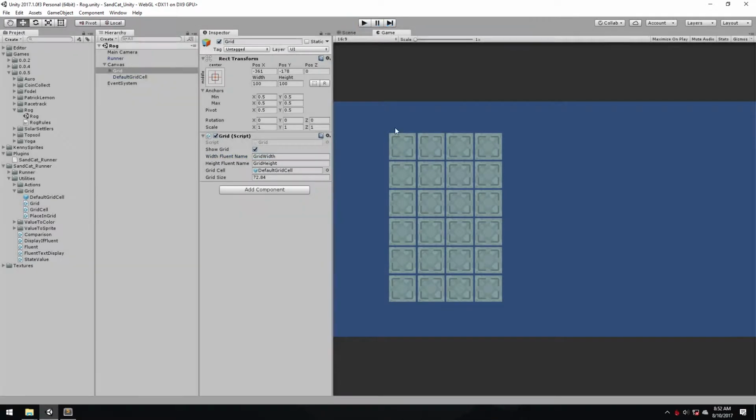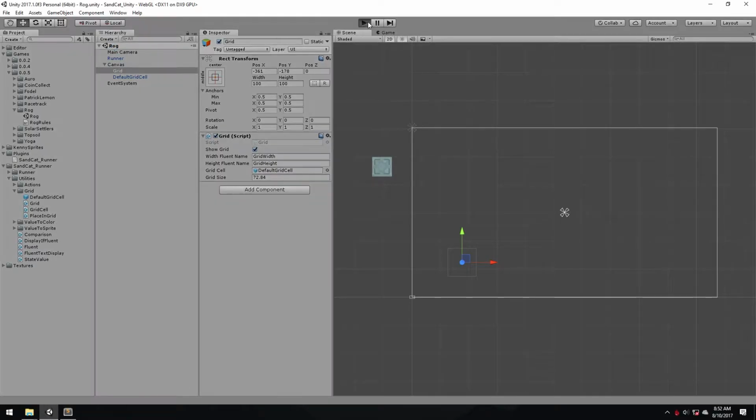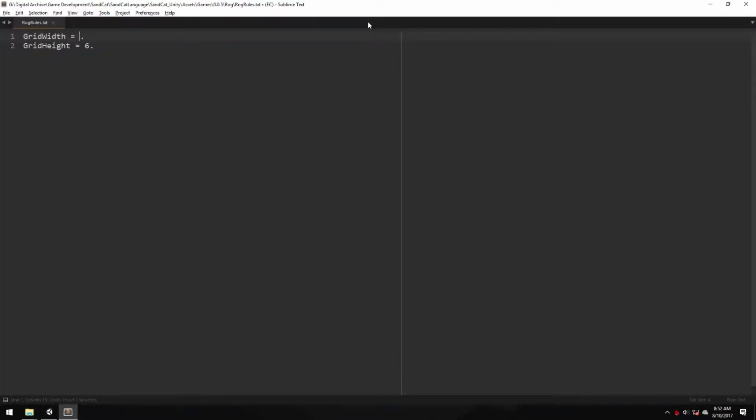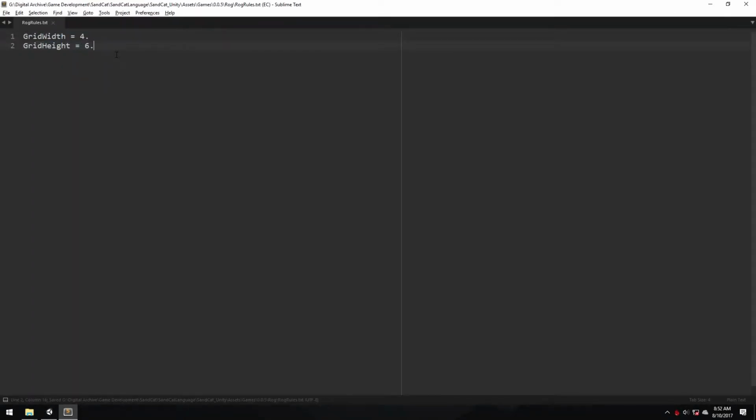And if we want to change this, you can just do it on the fly. If we wanted the width to be 10, let's put in 10, play it again, and now we have a grid width of 10. Let's go back to 4. That just verifies that everything's working. So that's good. So now we go to grid.